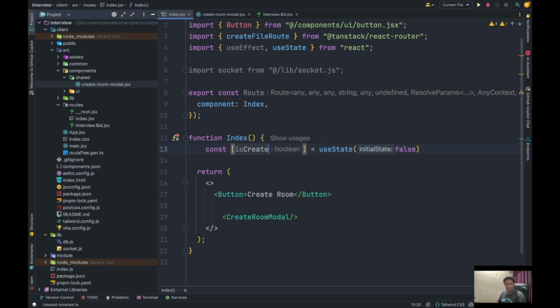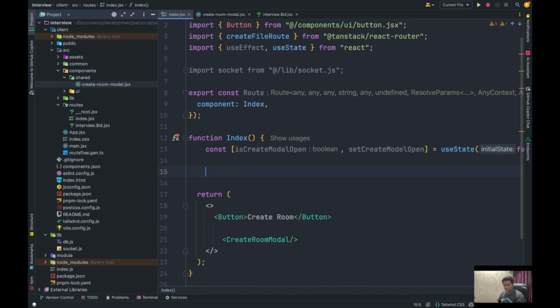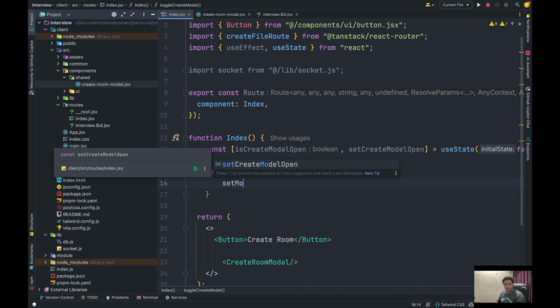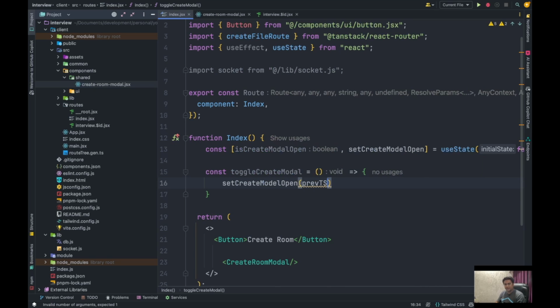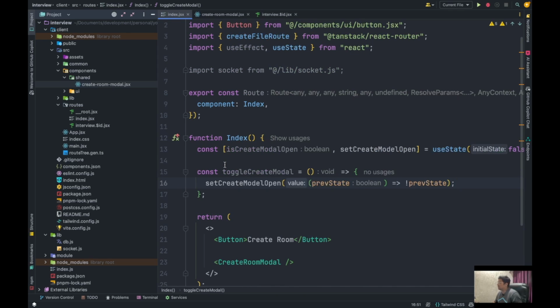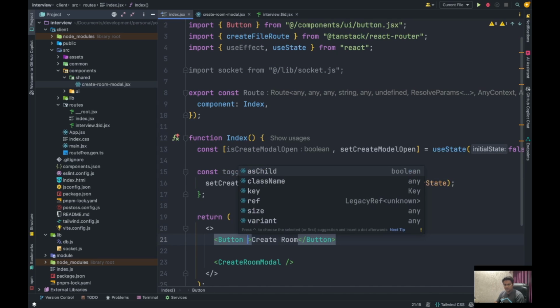Is create model open, set create model open. We will take the previous state and just reverse it, and we'll not do anything else.